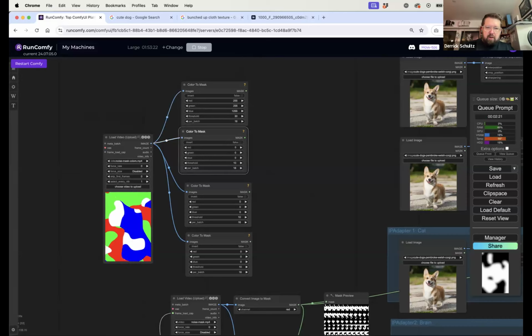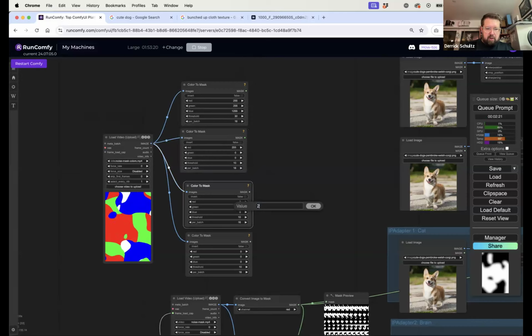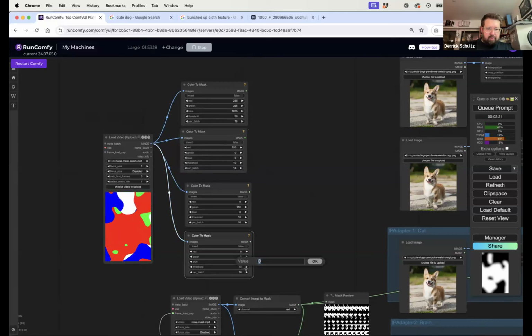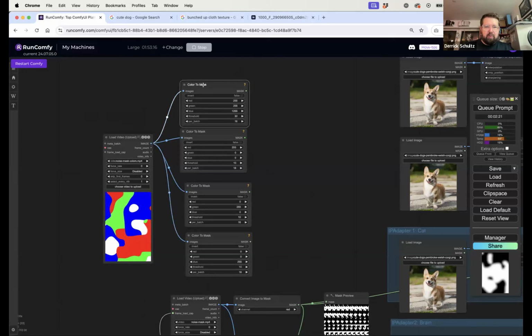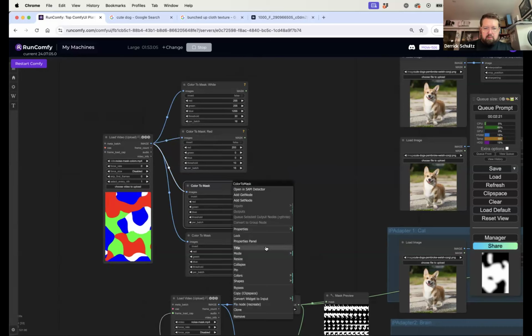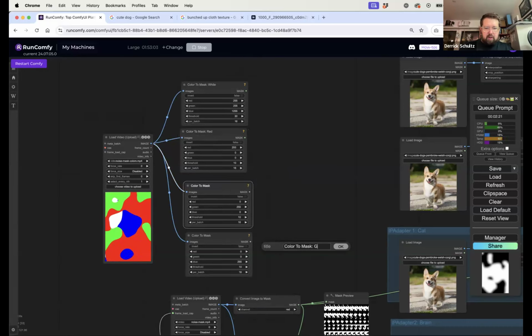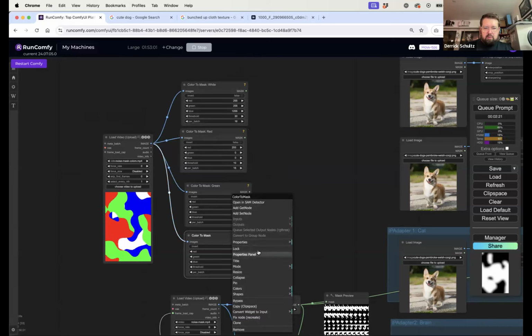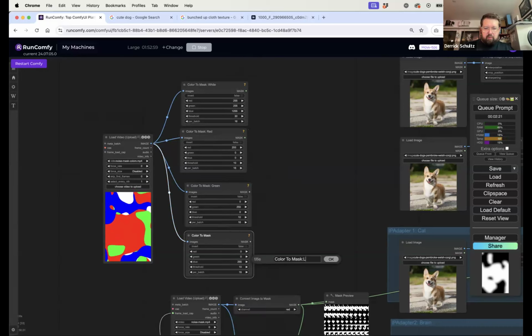So this one will be red. This one will be green. This one will be blue. We could label these as well. Change the title here to color to mask white. Color to mask red. Color to mask green. And color to mask blue.